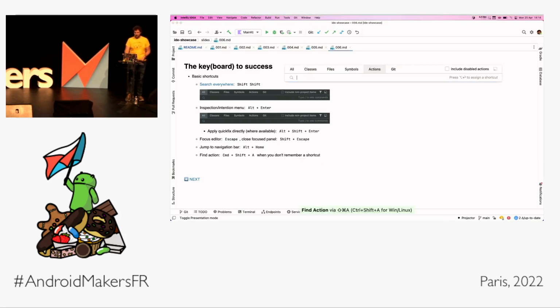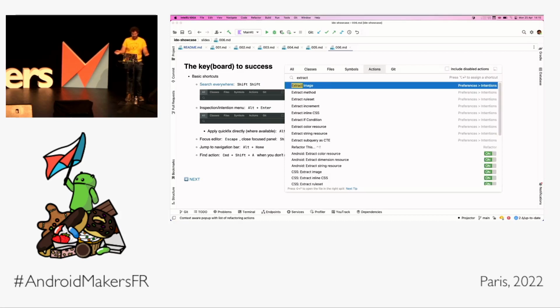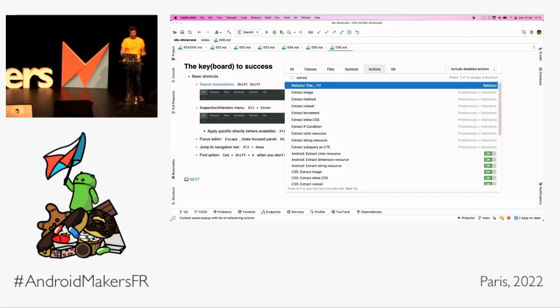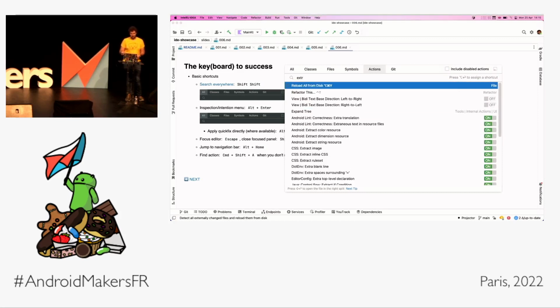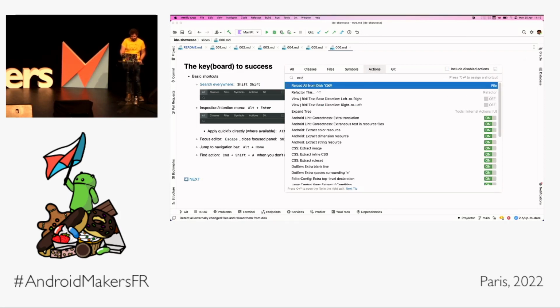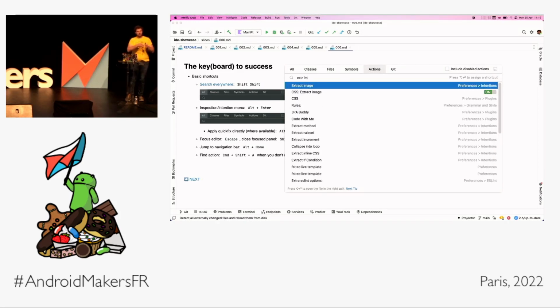So this way you can say, I want to extract something, and I can search for extract. The interesting thing is that it also does fuzzy matching, so I can do image, obviously that doesn't work here. So you can only have part of a word there, and it will match it.